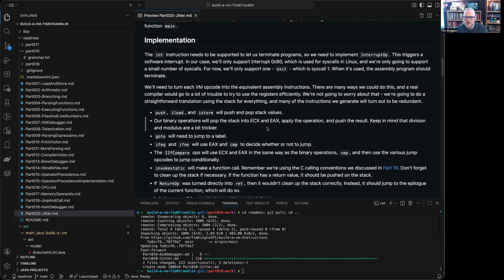We're also going to need to turn all of our VM opcodes into the equivalent assembly instructions. There are a lot of ways we could do this. This is really what writing a compiler is all about, right? We have some sort of intermediate representation of the program, and then we want to turn it into the most efficient assembly code that we can. We could spend years and years on this. We're not going to do this in a complicated way.